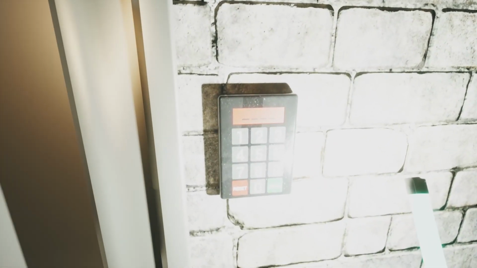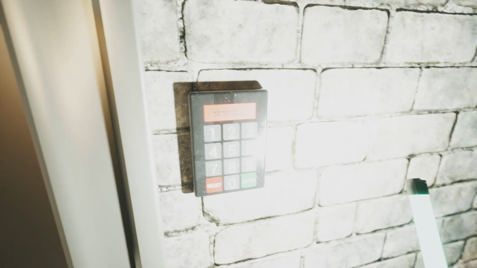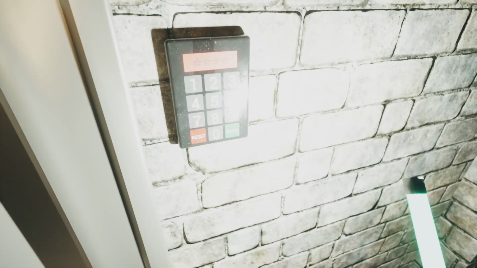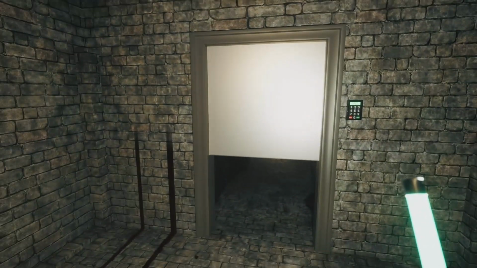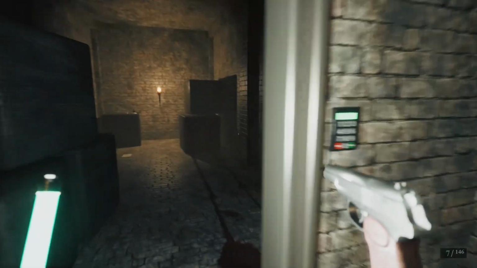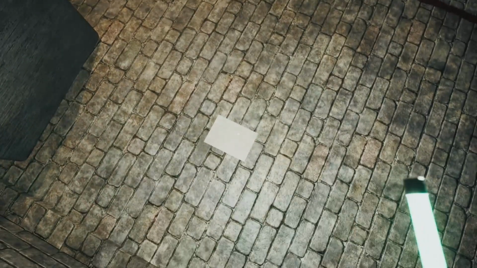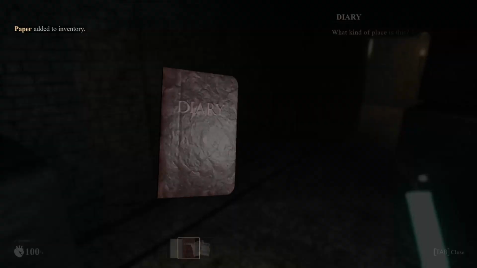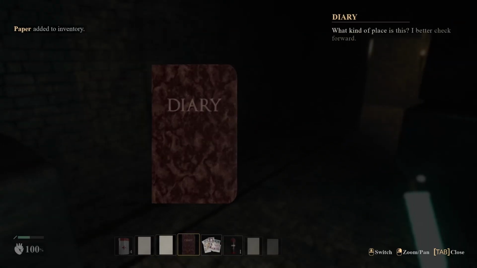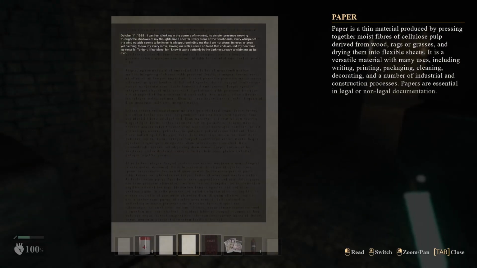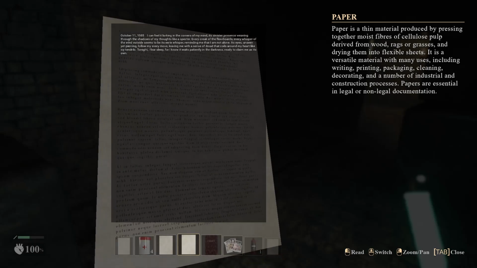But wait, 1-3-3-2. Why is this thing a floodlight? Alright, I am ready. I have a gun, and I'm not afraid to use it. I have a page now, too. What's this? October 11th, 1985.